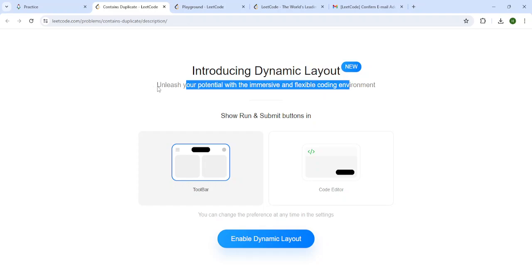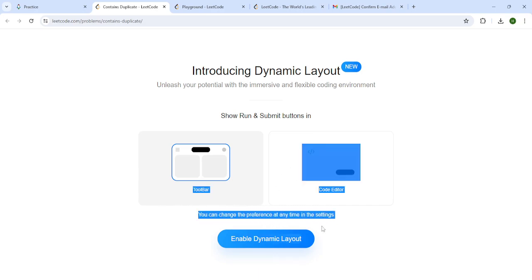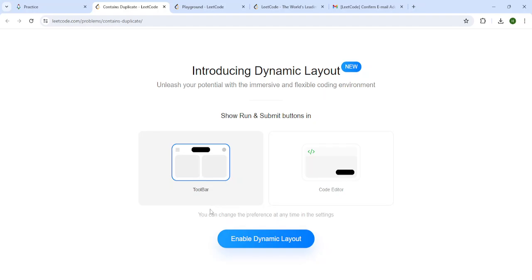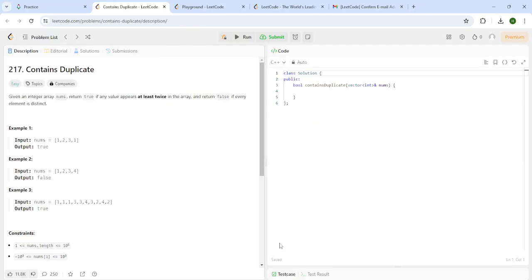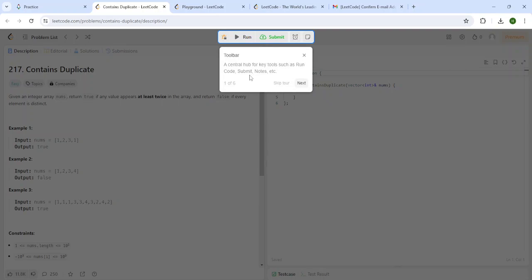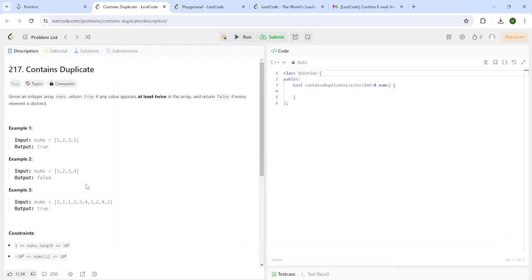Introducing dynamic layout. Unleash your potential with an immersive and flexible coding environment. Show, run, and submit buttons in toolbar or code editor. So it's recommended just use the toolbar, just whatever's the way to go. You can change the preference at any time in the settings. Enable dynamic layout. So you can see over here we have a central hub for key tools such as run, code, submit, and notes, etc. So we have this problem. There you go. Now this is how we're going to be solving it.